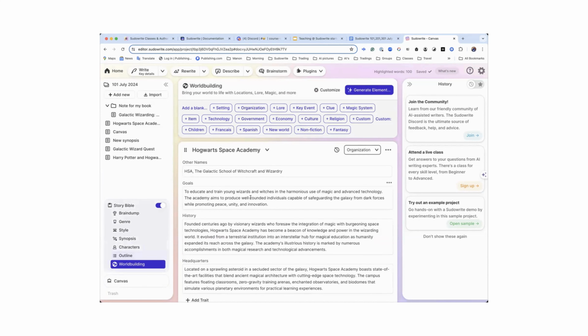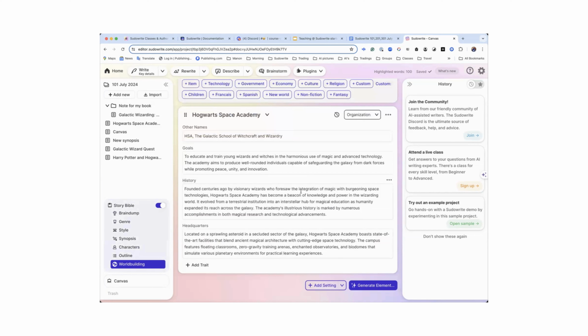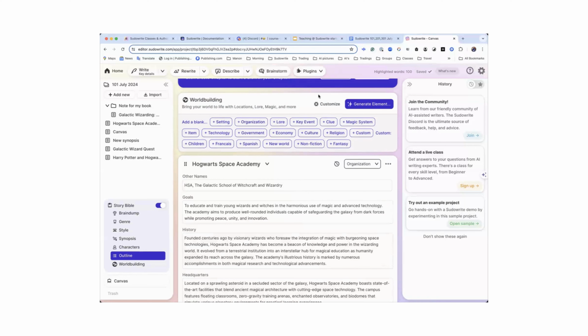Let's go back to our world building. So now we have the organization of the Galactic School of Witchcraft and Wizardry. The goal is to educate the young wizards and witches. The history: founded centuries ago by a visionary wizard who foresaw the integration of magic and burgeoning space technology. Hogwarts Space Academy has become a beacon of knowledge and power in the wizard world. Located in a prowling asteroid in a secluded sector of the galaxy. So you see how that works, the world building.